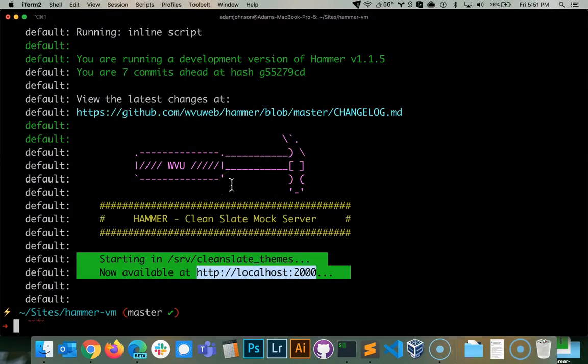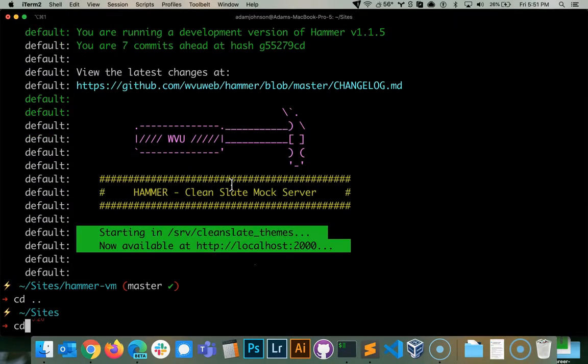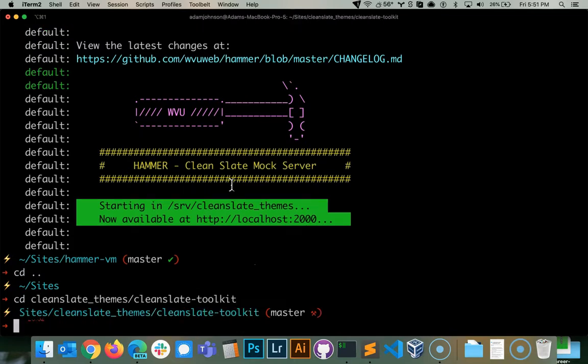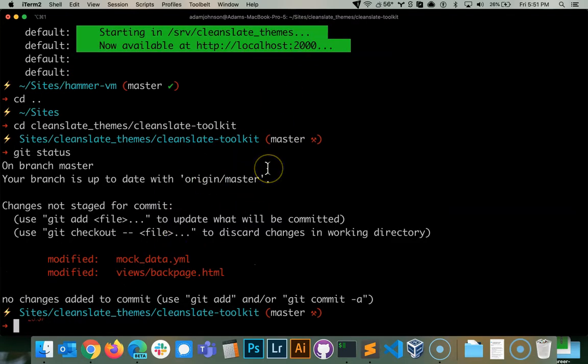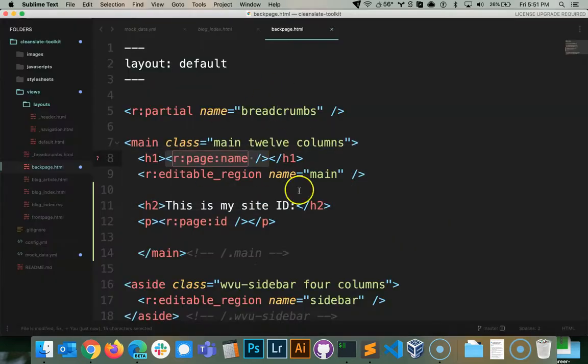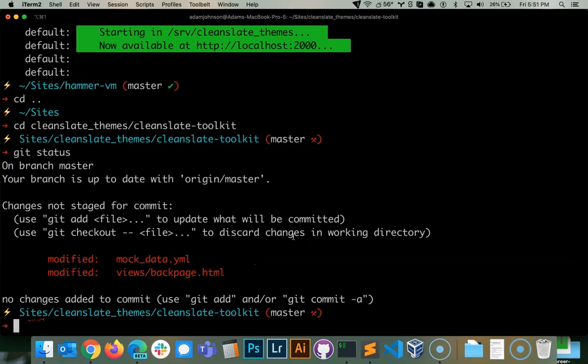For example, if I went back to my CleanSlate underscore themes folder, and then my CleanSlate toolkit here, and I run a git status, all this stuff hasn't yet been committed. I would still need to add it, commit it, push it, and sync it in CleanSlate in order for these changes in my templates to show up in production. So if you want to have these changes, you would add, commit, push, and sync in CleanSlate to get these changes to be visible.